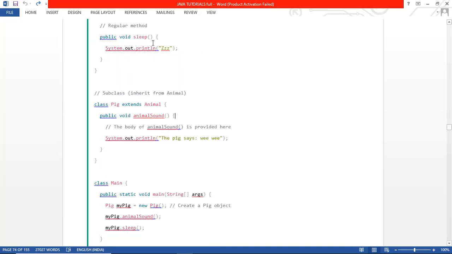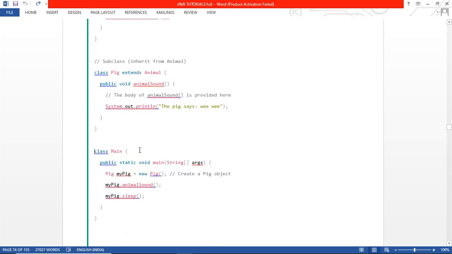That means that abstract class we have inherited to the Pig class, and the abstract method's proper body we have provided under that subclass, the Pig class. Another class we have declared, class Main, public static void main, that main method we have declared. Now we are creating the object: Pig myPig equals new Pig. Now we are creating the object for the Pig class.